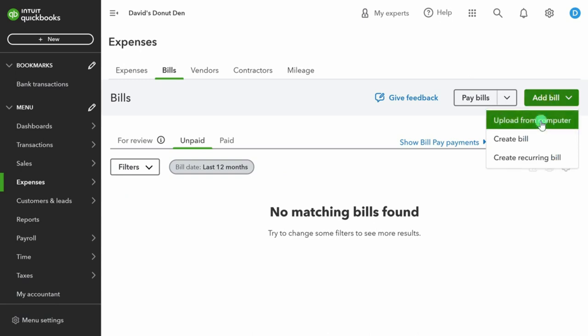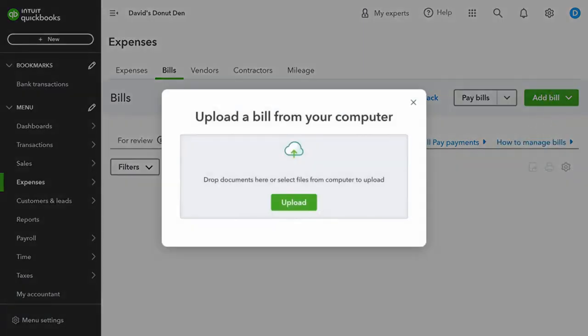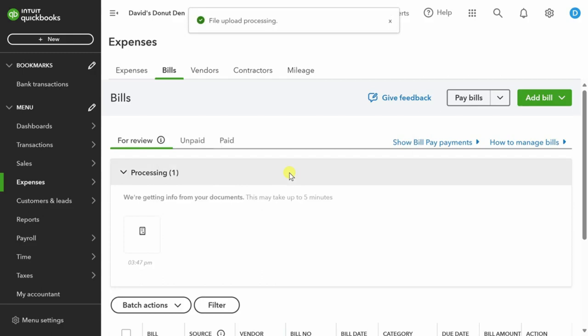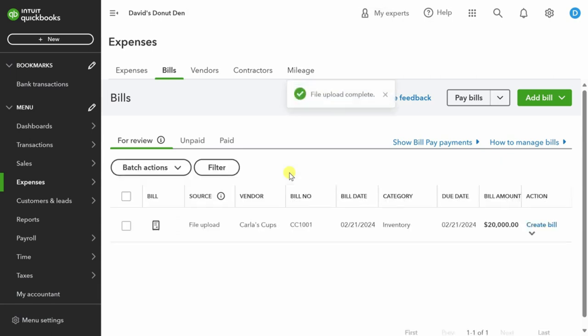In the top right, you can select add bill and then upload from computer. I'll take the PDF of the invoice from Carlos Cups has just sent me and upload it directly to QBO. Now, QBO right now is trying to extract as much information about the invoice from that document. And you'll see here that it does a pretty good job of identifying the vendor as well as the bill amount. Now, my job is to make sure that QBO got the right information from the invoice.